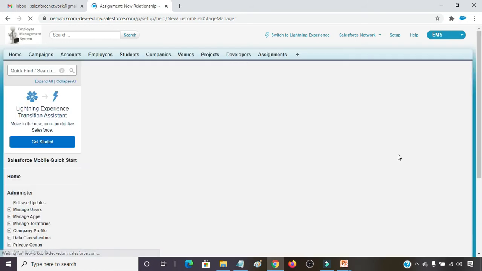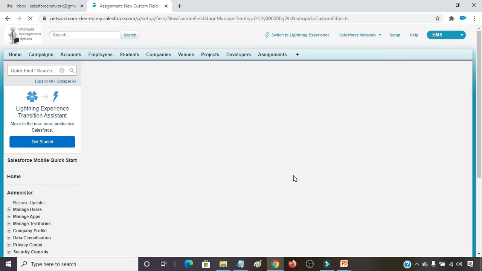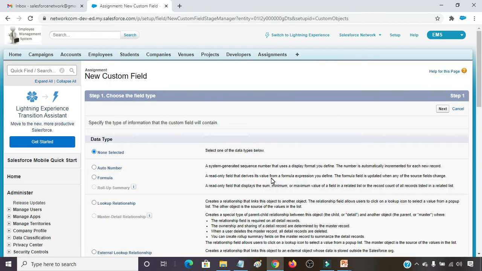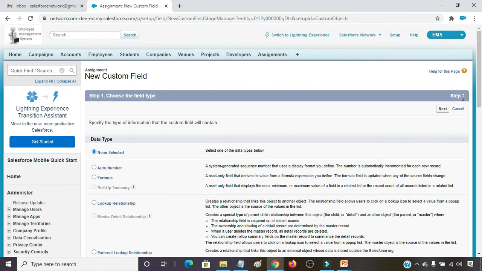Click on next. One more thing I am going to show you right now. If I go with one more master-detail relationship, let's see if Salesforce allows us to create one more master-detail relationship or not. Salesforce is saying that for one custom object, you can create only two master-detail relationships, not more than that. So now it's disabled. Clicking on cancel button because I don't have to go with that.